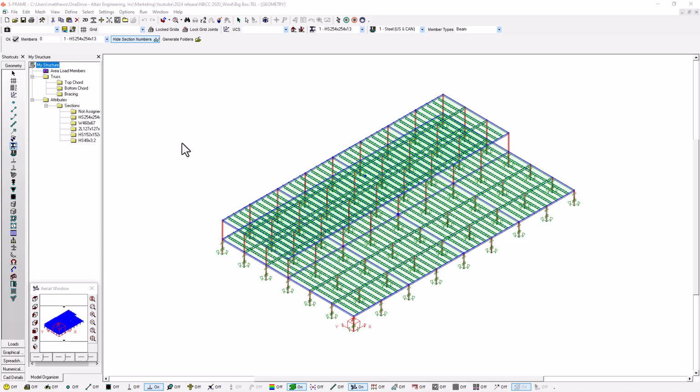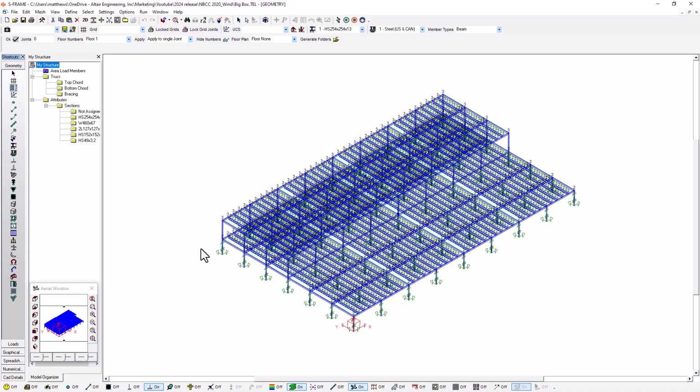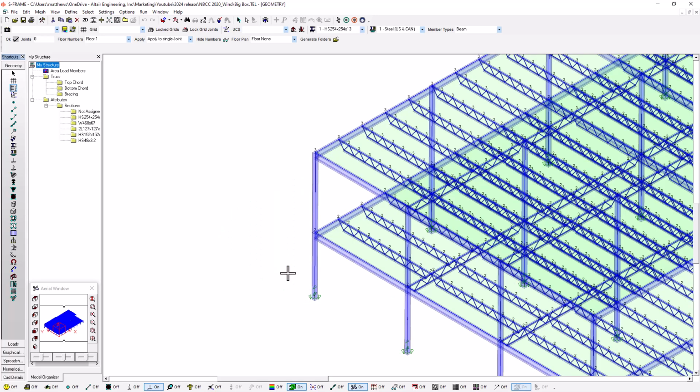So the model that I'm using right now, you can see, is a large steel structure representative of a big box store. And this was built using the multi-story builder in SRAM. One important thing to note here is that when using the multi-story builder, we will automatically be able to generate our floor IDs for our structure.